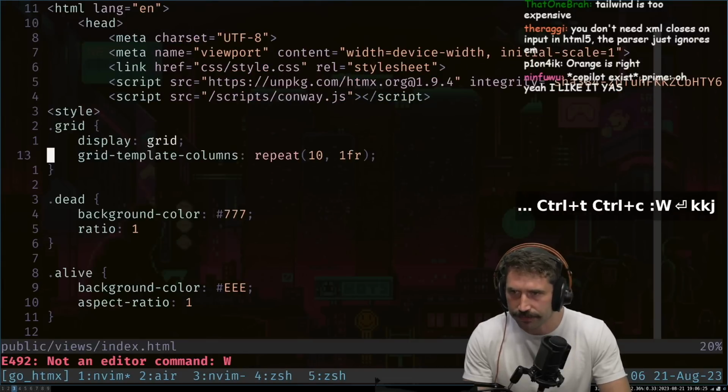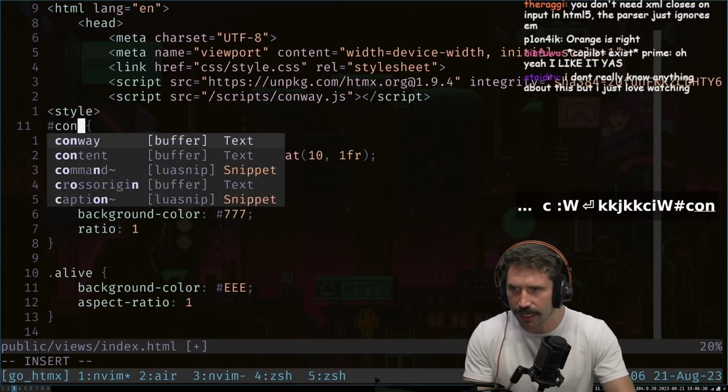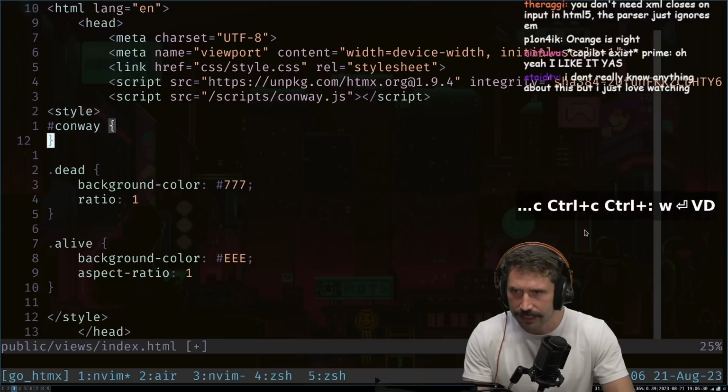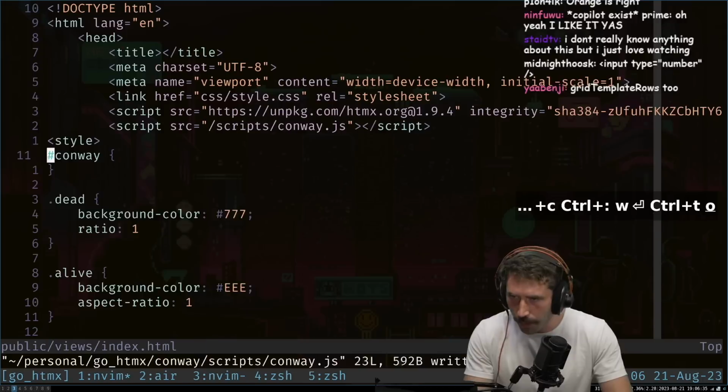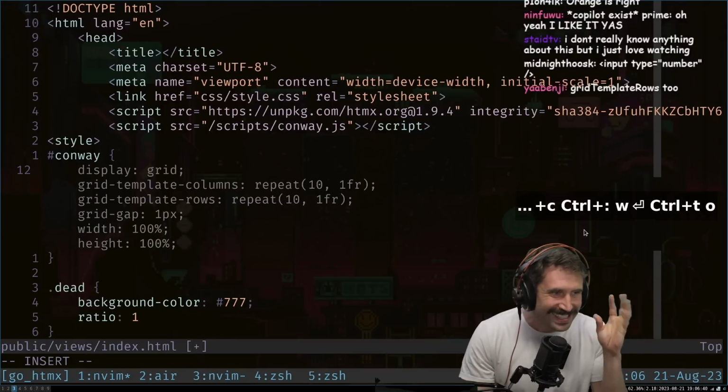And so let's go back here. I guess I can go like this, Conway, and then I can take off that thing. And then I'll just put nothing in there. Go back here. We don't have to put the display grid. Go back here. And then what do we need? We need something, right?